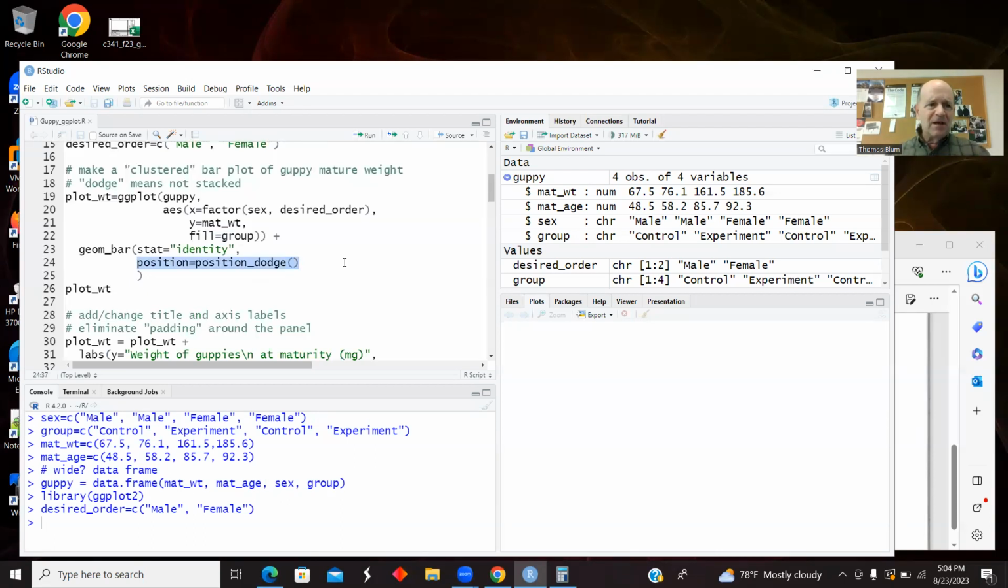And the default is to stack them, to add. So the fill is the group. So if I didn't have this position dodge, then it would make them different colors, but it would add the male weight for the control and the male weight for the experiment.